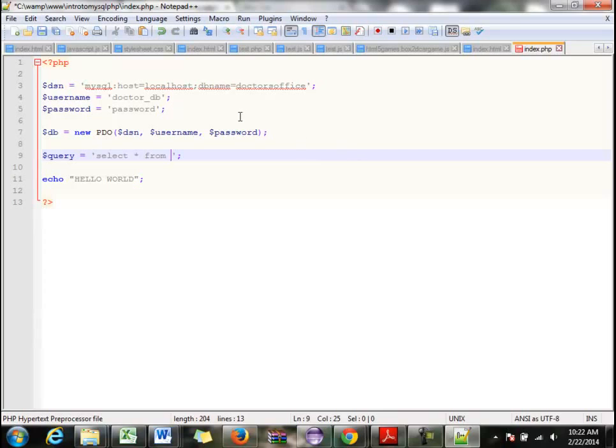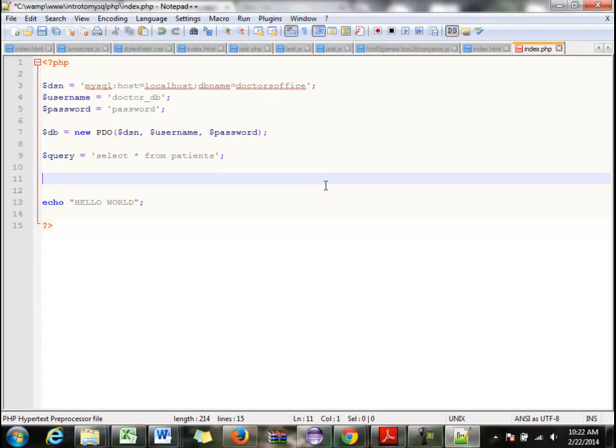Yep. So we selected the database name already. We could put that in, it would be redundant, but we can just put the table name, which was patients, and that's it. Select star from patients. Yeah. So far all we've done is set a string. We haven't actually done the query.